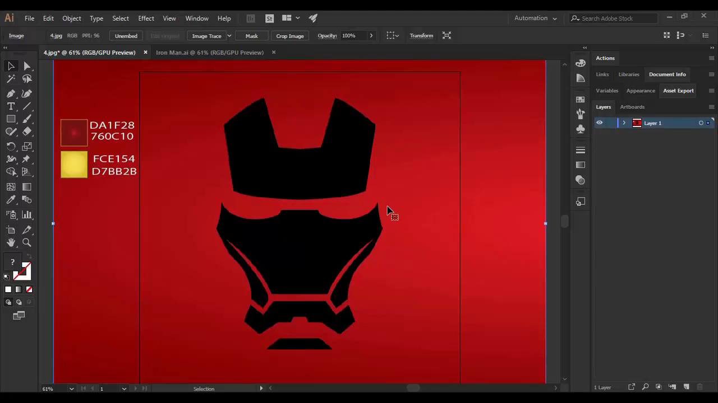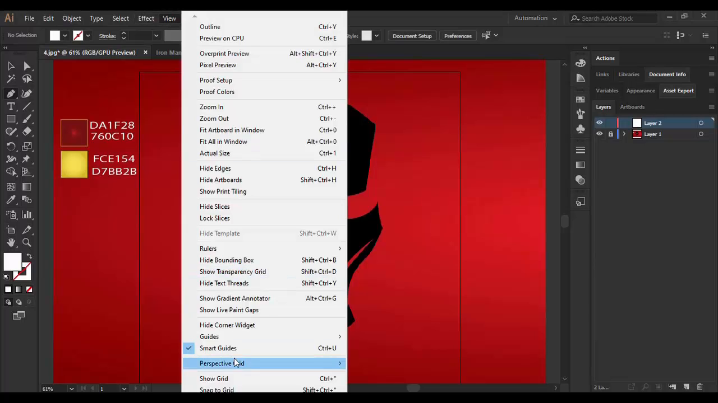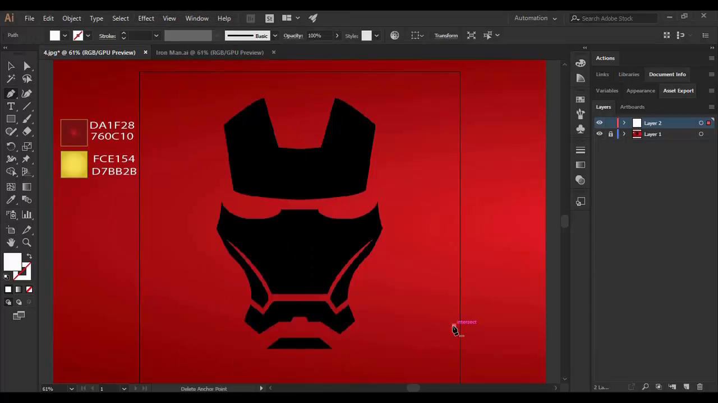Once you have opened up your image, just go to this layers area and make sure to lock your image like this. Just click over here and a lock sign will appear, so you won't be able to move your image here and there. Then from here, just create a new layer and then grab onto the pen tool. Then just go to view and make sure that your smart guides is turned on.